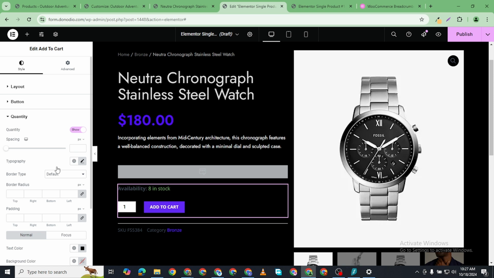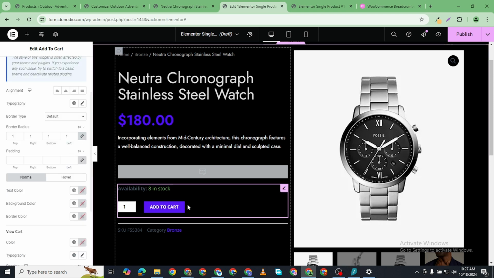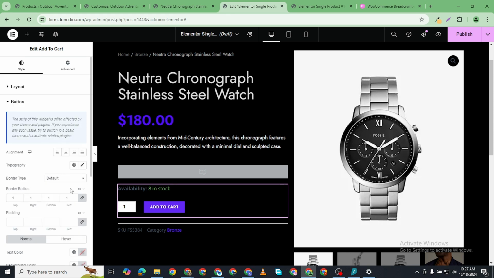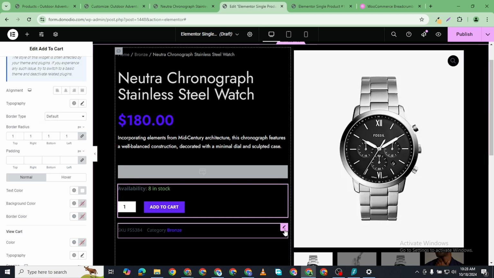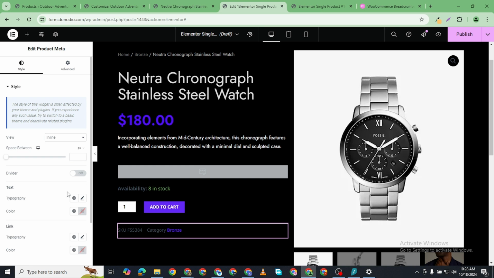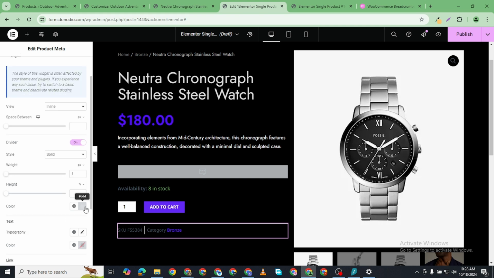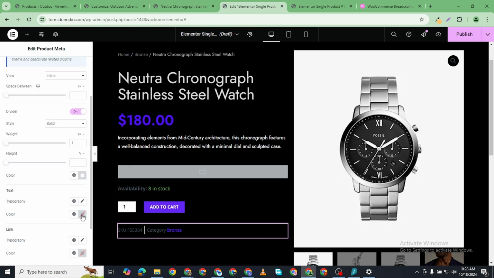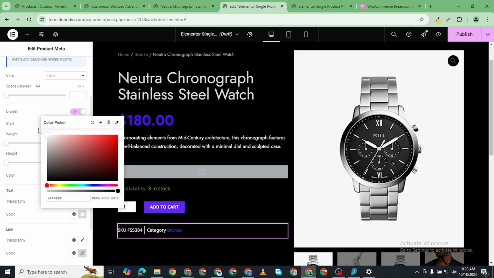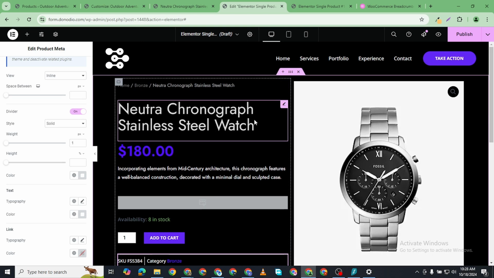So that is that. For this add to cart button, you can also change the typography of this. For the add to cart button, you can make the text black. You can make it red. I don't know why you would want to do that, but I'll just leave it white. So that is that. And you can do the same for this particular one. You can add a divider, which I think is inline. Then the color, I want this to be a bit sharper. Then that's for the divider. Then the text color, let's make it this. So this is what we have.